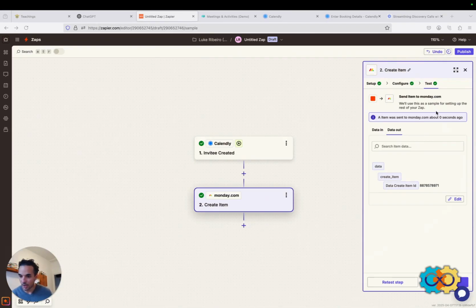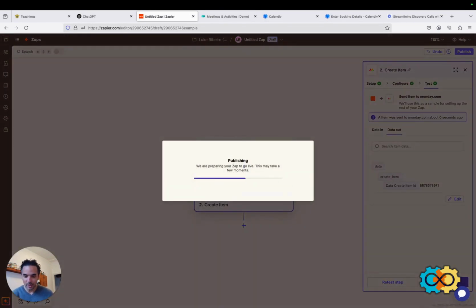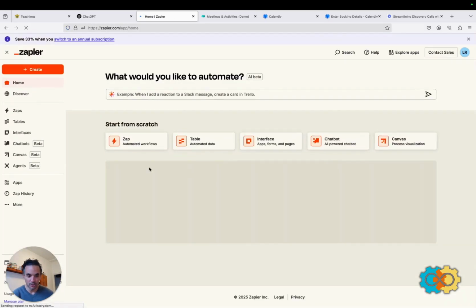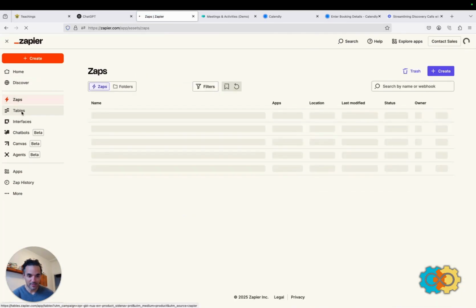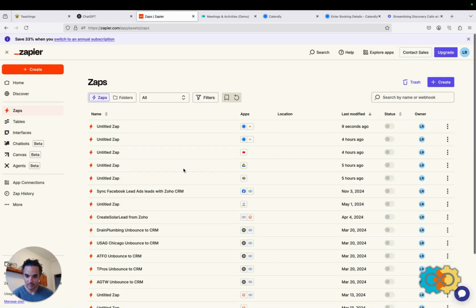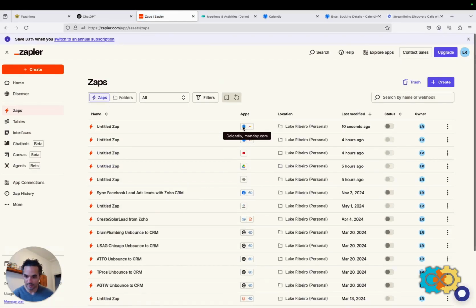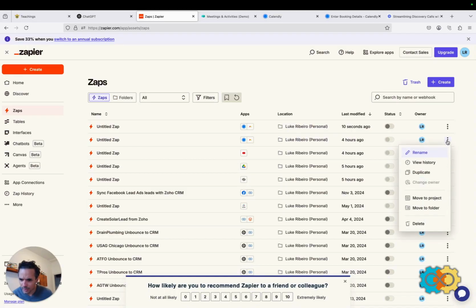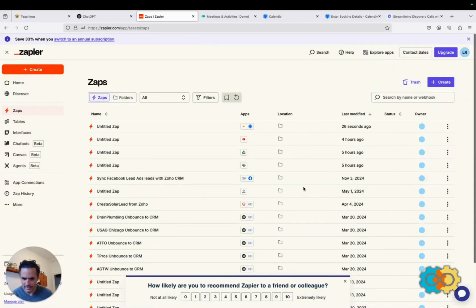First things first, now that we know the Zap is working, we are going to publish it. We click publish. It is publishing. Voila, so now our Zap is live, and you could switch on and switch off a Zap anytime you want. So now if you go to the home page, under Zaps, this is it right over here. Zap is off, and I am going to turn it on. This was something that I did 4 hours ago. I'm just going to delete that, delete Zap.